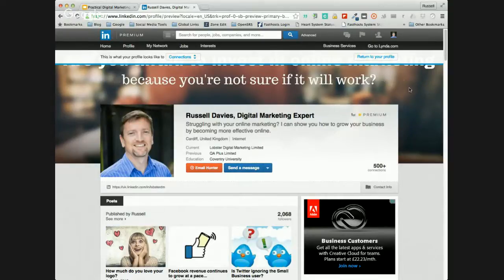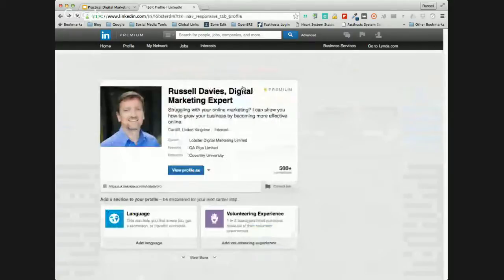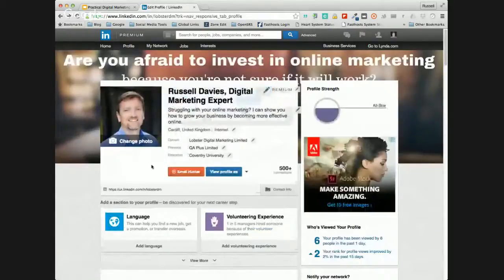You've got a huge amount of space there that you can take advantage of. Okay, I'm just going to go back to the edit view version of it. Now, just working my way down my profile, the first thing you'll see is this area here, which is my name. But you'll notice that I've got digital marketing expert after my surname.